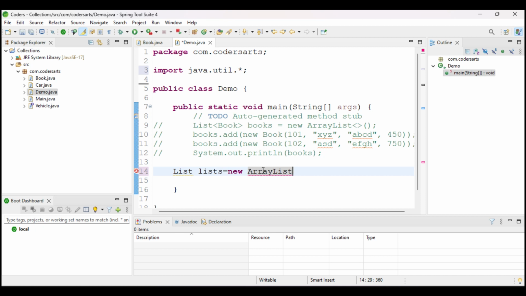and the representation is the same as when we create an array. If you want to give the size of this list, you can do that in this bracket. And if you want to give the data type, you can do that also in this section.